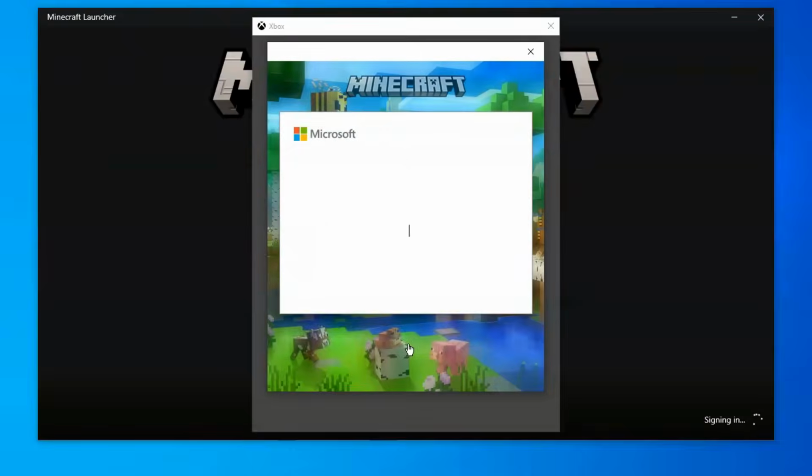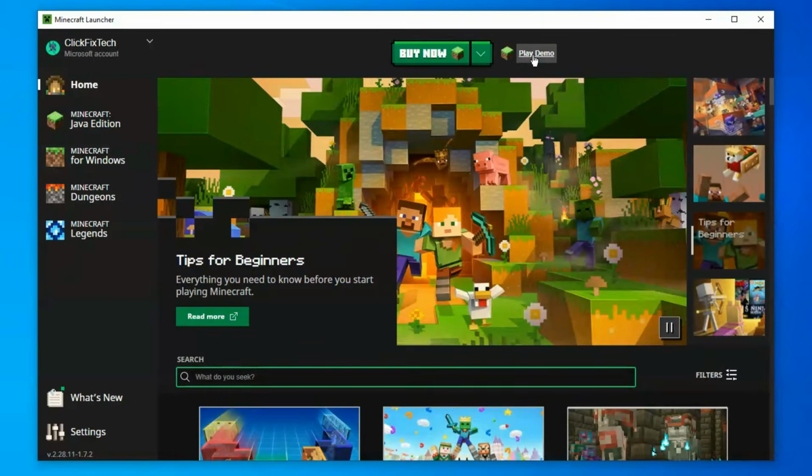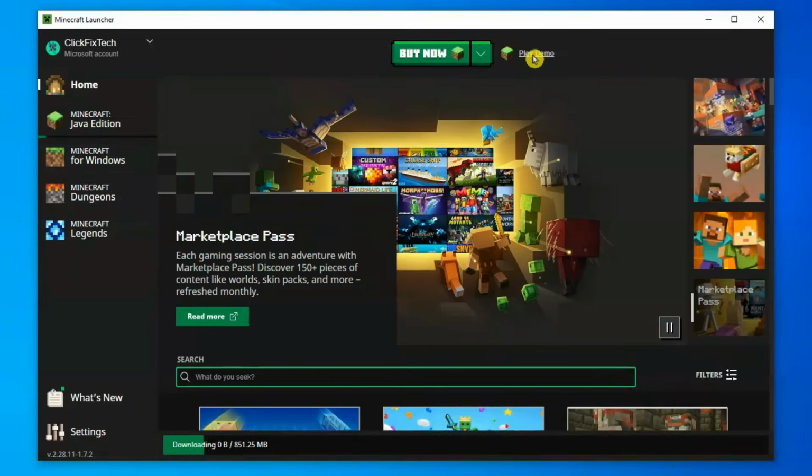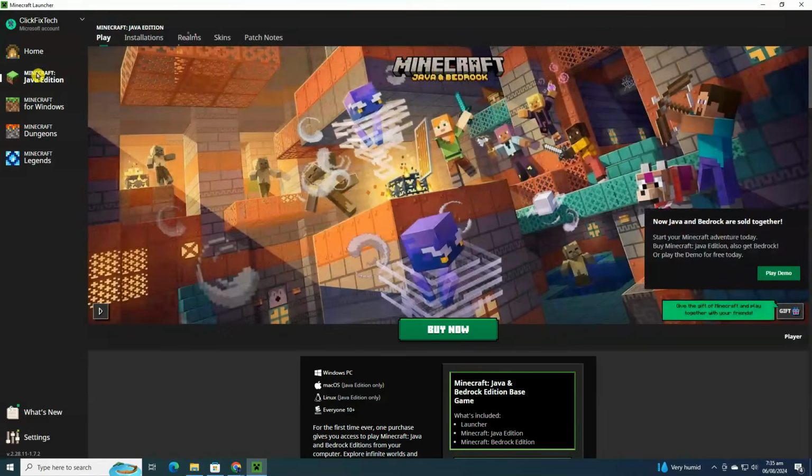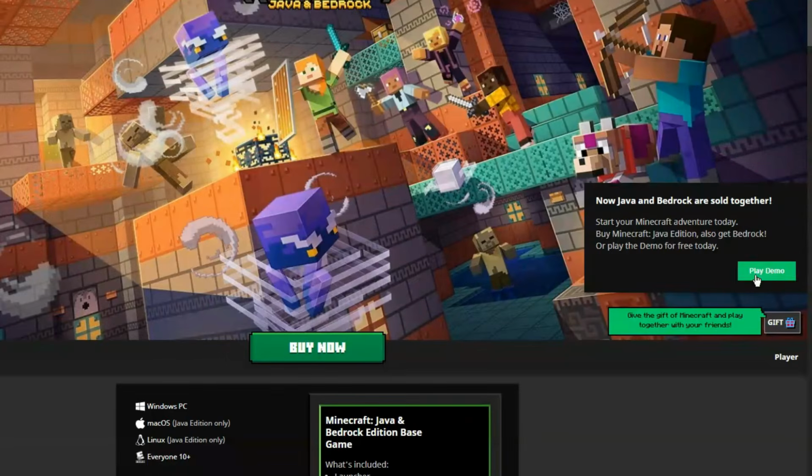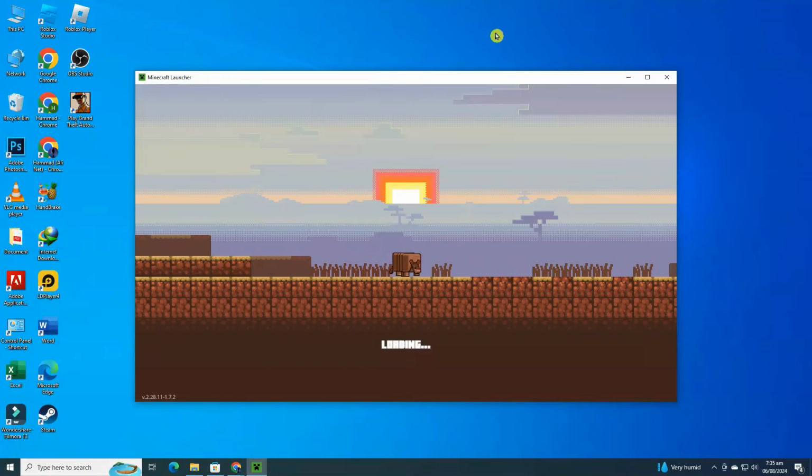Next, you need to log into any Microsoft account. Once logged in, click on Play Demo. The game will start to download. Once the download completes, you can click on Play Demo World, and you'll be in Minecraft, playing for free.